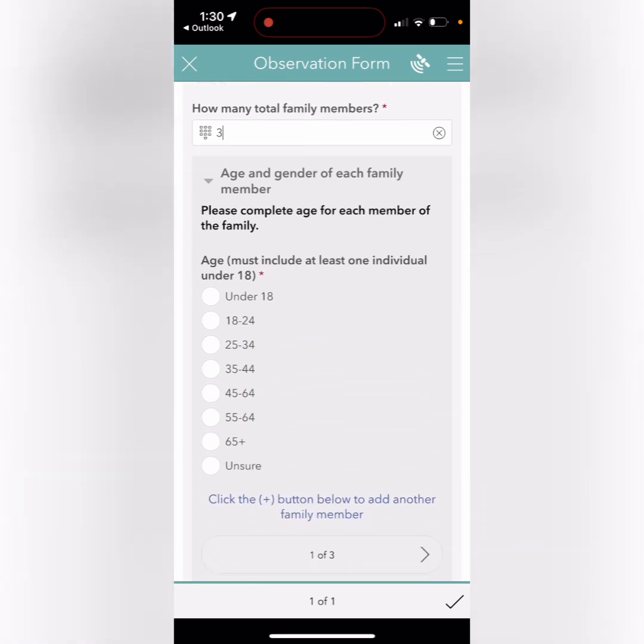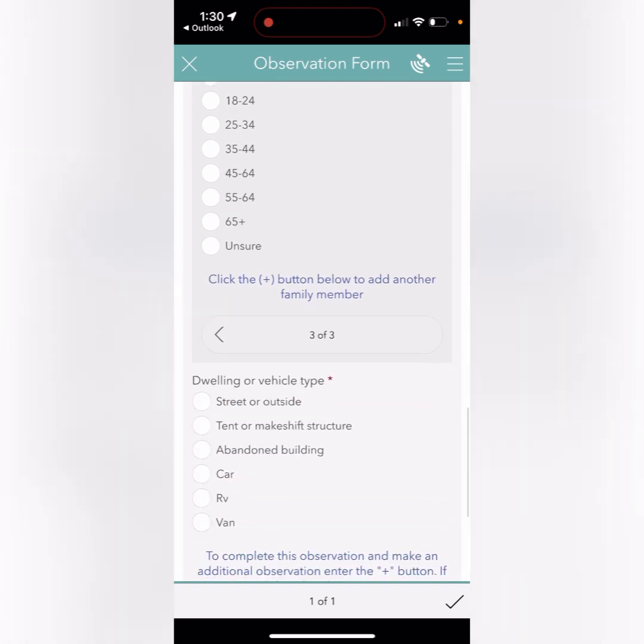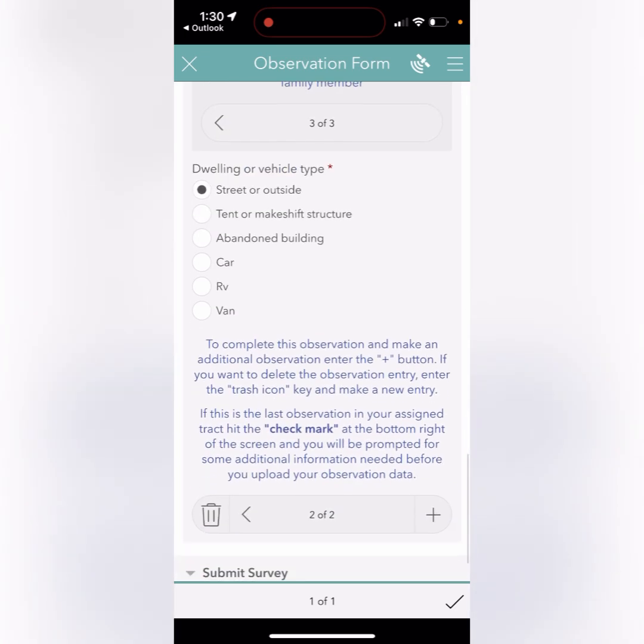In this section, we'll bubble in the age of each family member. We thought the 2 adults were in their late 20s, so we'll bubble in 25 to 34. Then press this forward-pointing arrow with a 1 of 3 to the left of it. Again, we'll bubble in 25 to 34. Forward arrow. And then we'll bubble in under 18. Under dwelling or vehicle type, we'll select street or outside. Again, to move on to the next entry, we'll press the plus button located near the bottom right corner of the screen.